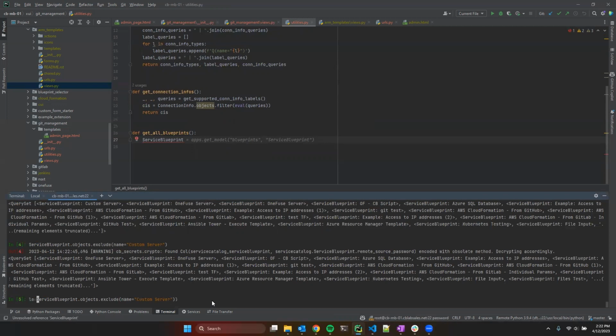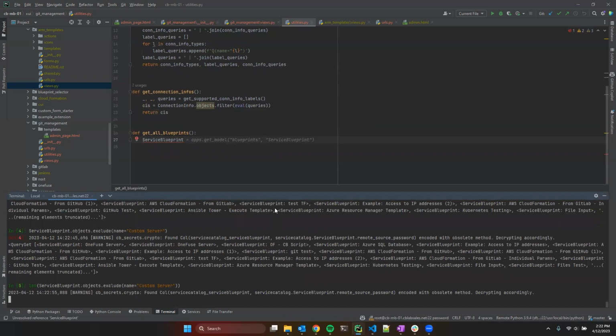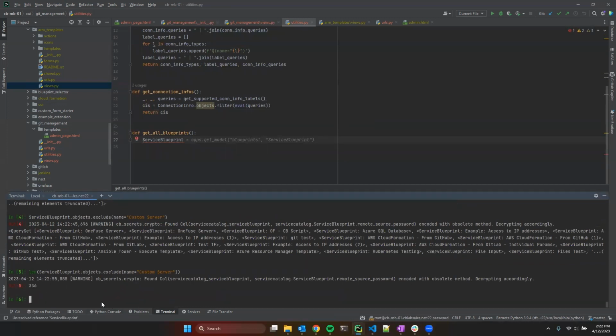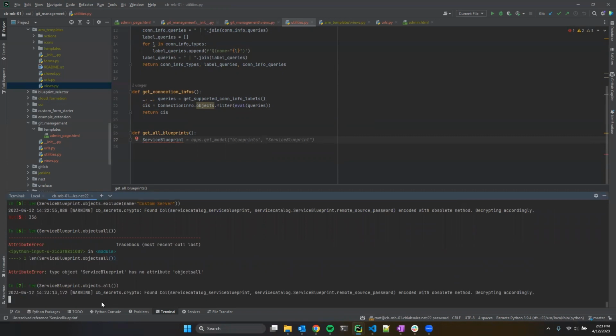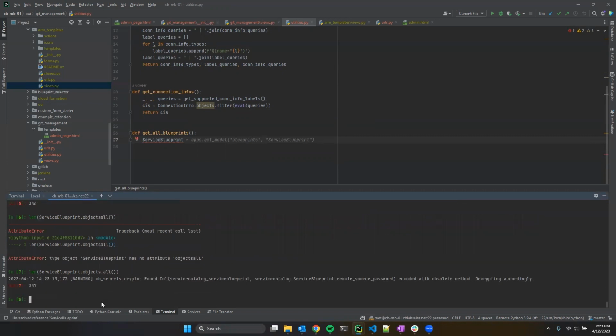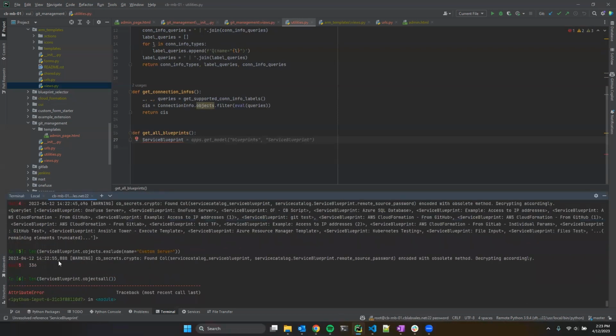Let's find out how many are there. 336 versus, if you did all, should be 337. There we go, 337. So we excluded that one blueprint based off of the name. You could do other things. Maybe we don't want to allow them to choose blueprints based off of certain labels, things along those lines. But now I've validated that I'm able to get all of my service blueprints.